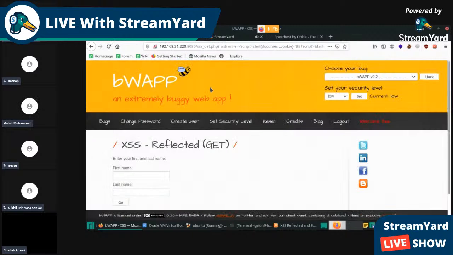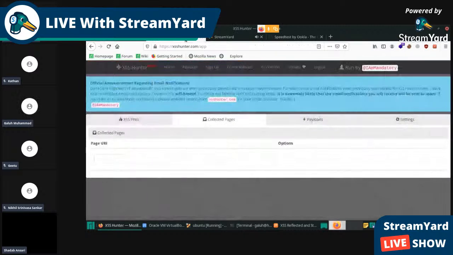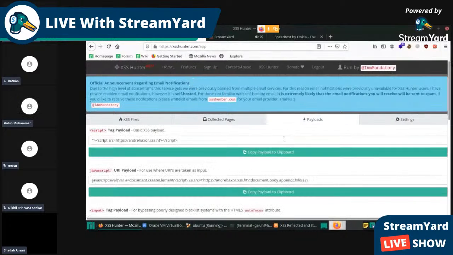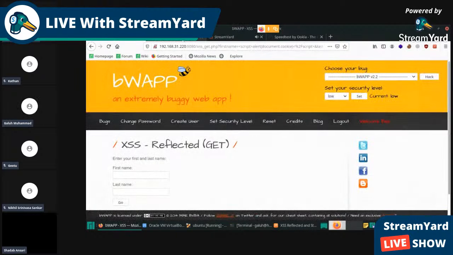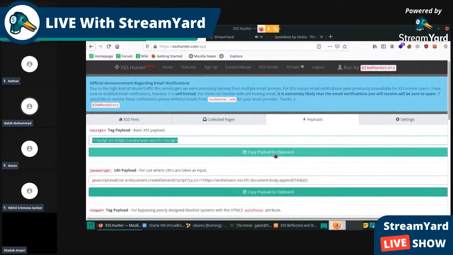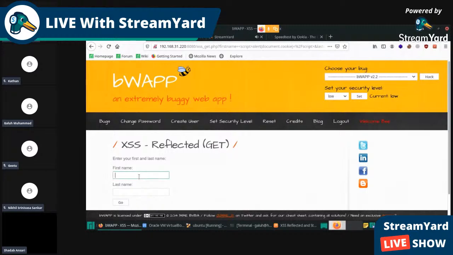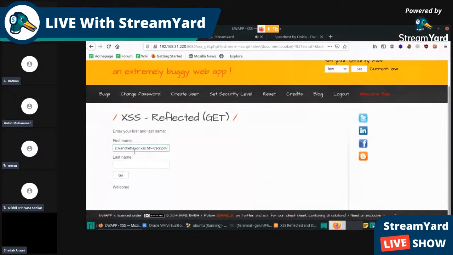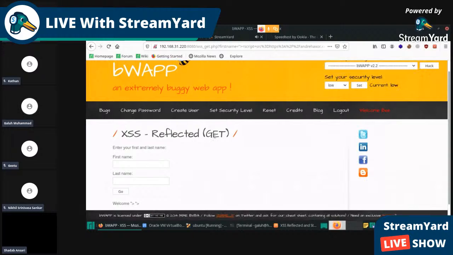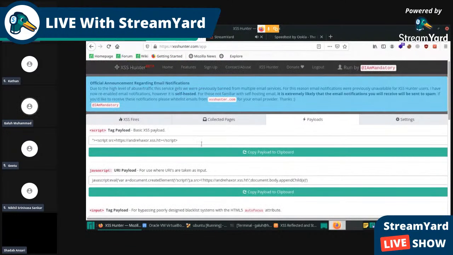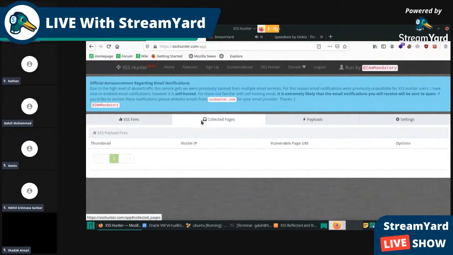Okay. Now I want to show a tool such as XSS Hunter. This XSS Hunter is for testing and checking for cross-site scripting vulnerabilities. Just copy the payload and input it in first name, and you can also input it in last name. After that, click go to send the payload. You can look below. After that, look in the XSS Hunter collection page. Okay, refresh.